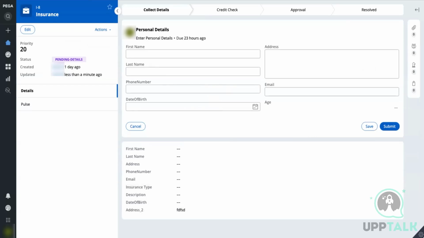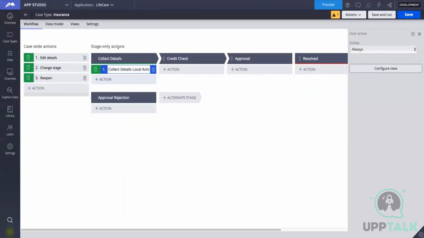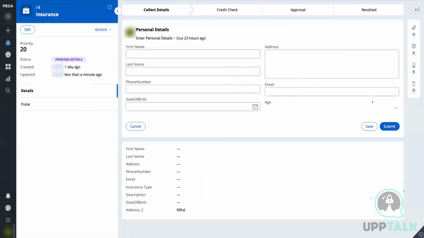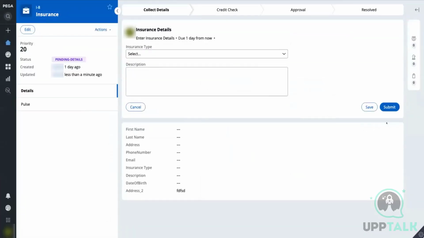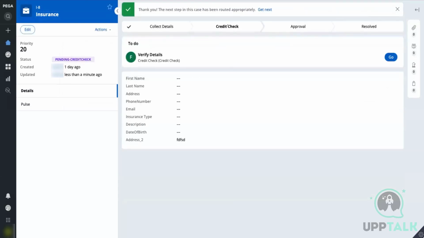So what is happening exactly? I came here, this time I'm not canceling it, I'm just adding an address. And once I submit, I'll go back to this. So this will be available only during collect detail. For example, if I go to credit check, see this is insurance now. Let's see if it is there or not. Yes, it is there because we are still in the collect detail. Now I'll submit further. Now I'm in credit check. Let's see. This time it is not there. Only two are coming, because that was a stage only action. That's all.